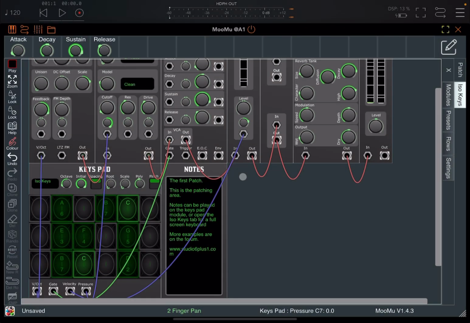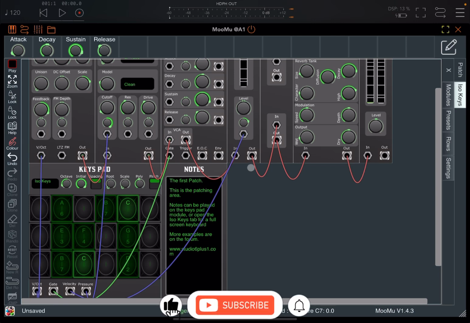Welcome back to the Sound for More channel and welcome back to another tutorial. Today I have the pleasure to show you how easy it is to use the drum sequencer inside MooMu.